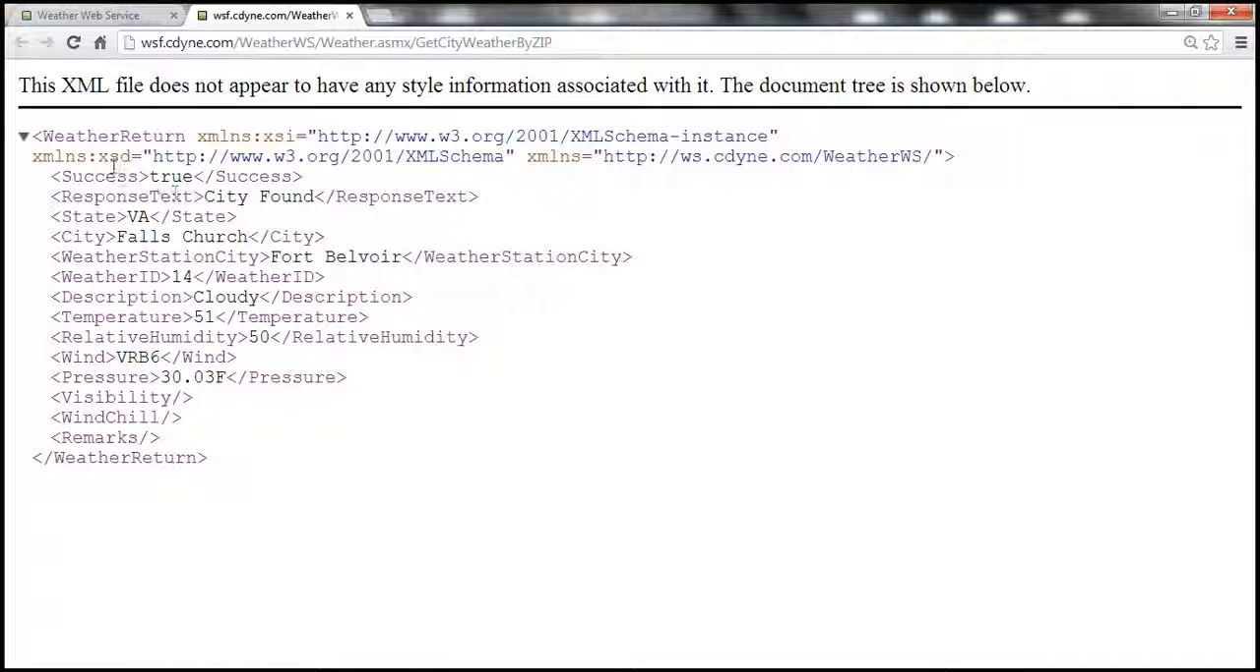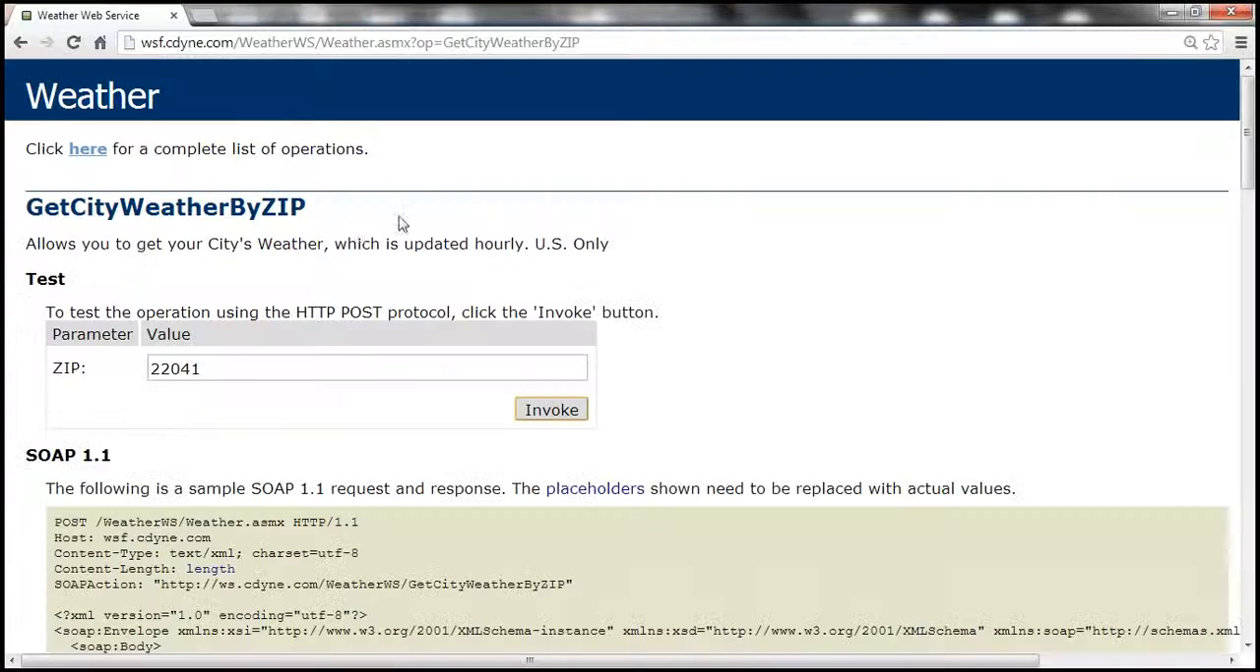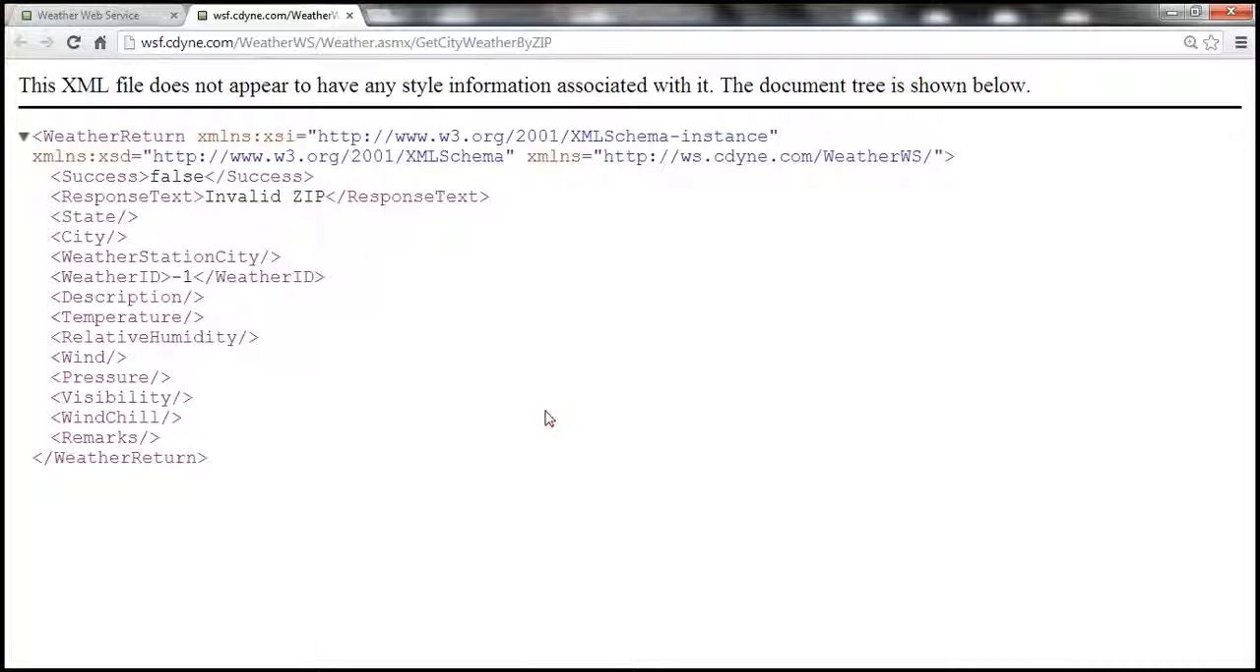Look at that, we get a response back from the web service. First of all, notice that the response is a SOAP formatted message. And look at the first element here, an XML element success, which says true. Response text says city is found, state is Virginia, city is Falls Church, the temperature is around 51, it's cloudy in Virginia at the moment. Now, we passed a valid zip code and we got a response back. Let's see what happens if we pass an invalid zip code, something like ABC, and click invoke. Look at that, the success element now says false and the response text is invalid zip.